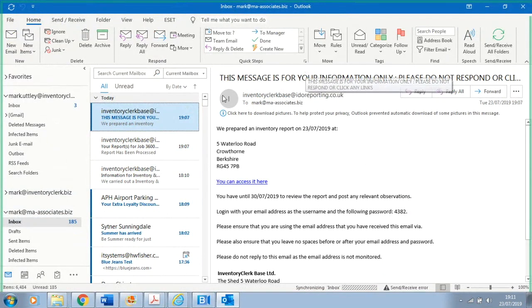This message is because there's a user interface issue there. Look, because you've got Outlook like that, it says this message is for you, not for your information. So it says it's for me. Then you read, we prepared an inventory report, access here, bang. They'll just see it blue and underlined. They'll read we prepared the inventory report and access here, bang. That's what they're going to do.